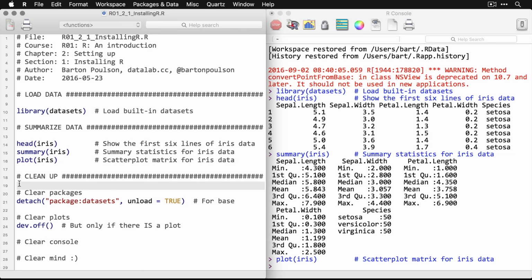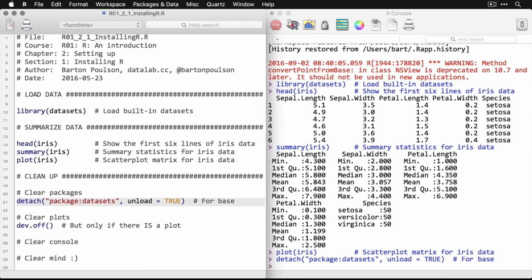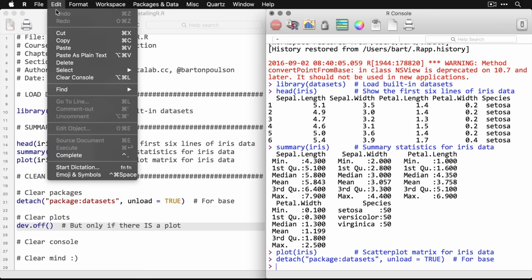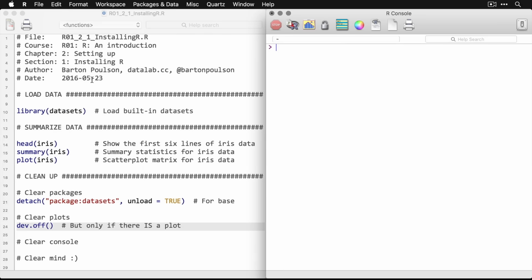Now, before we leave, I'm actually going to take a moment to clean up the application and the memory. I'm going to detach or remove the datasets package that I added. I already closed the plot, so I don't need to do this one separately. But what I can do is come over here to clear the console. I'm going to come up to Edit and come down to Clear Console, and that cleans it out. And this is a very quick run through of what R looks like in its native environment.